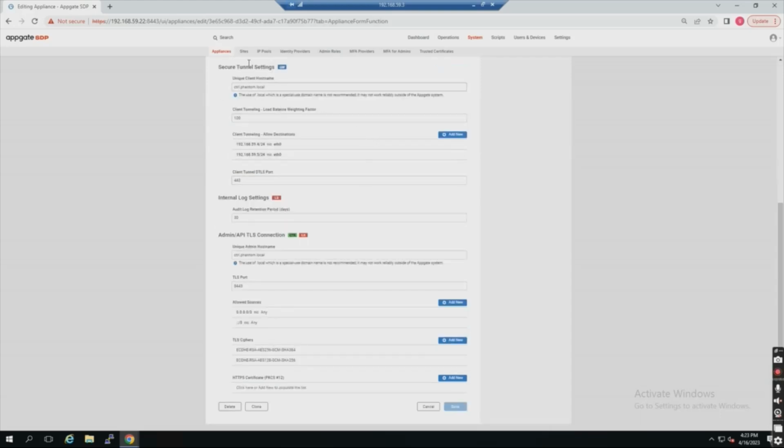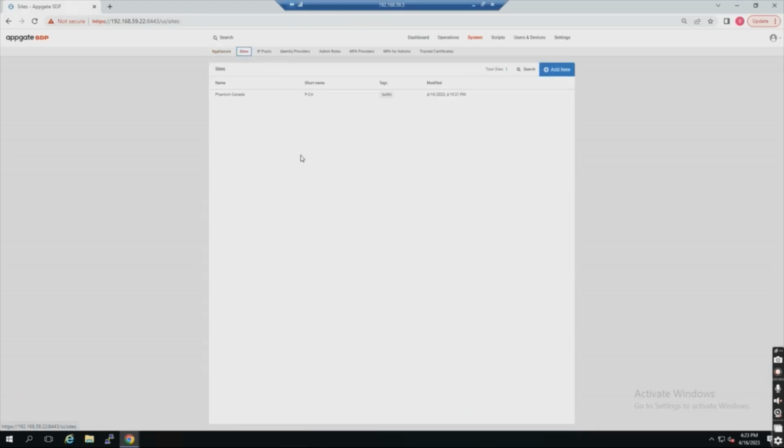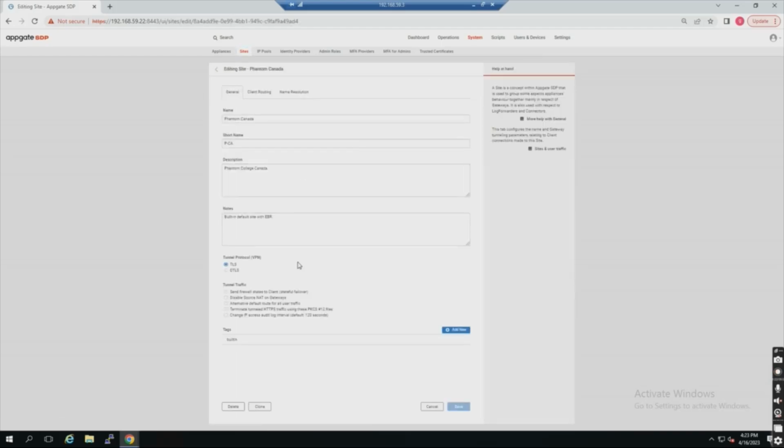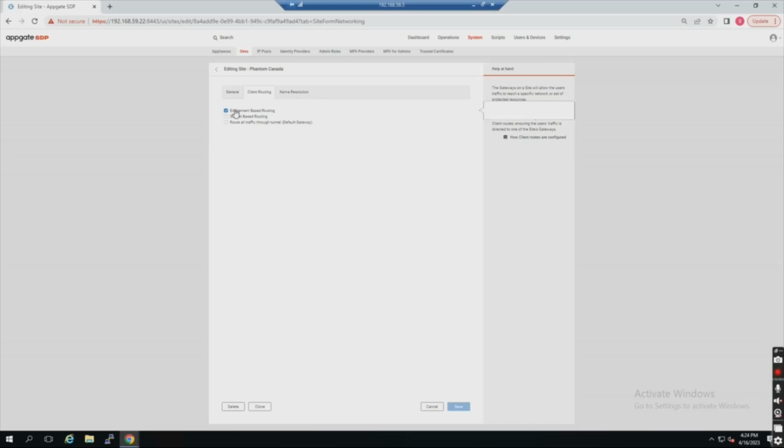The next term we'd like to set up would be the sites. The sites is where you house all your resources. We have Phantom Canada, which houses all the web servers and Active Directory, etc. The basic setup is we just set it to the TLS tunnel protocol and activate entitlement-based routing.